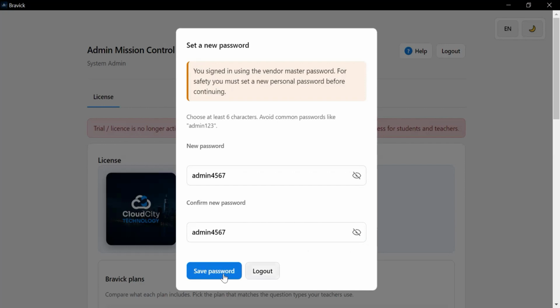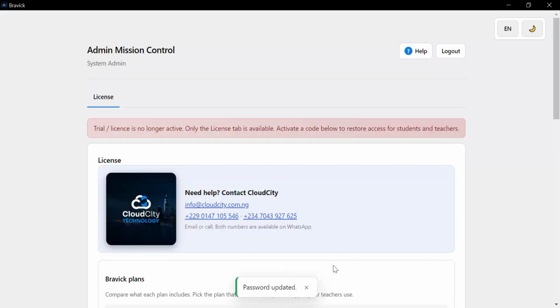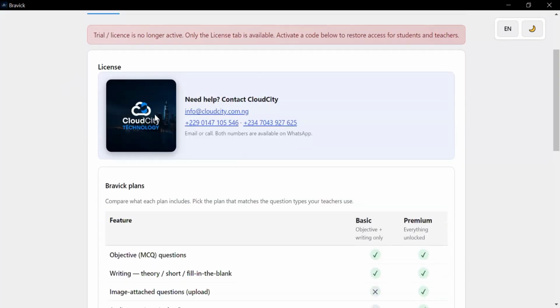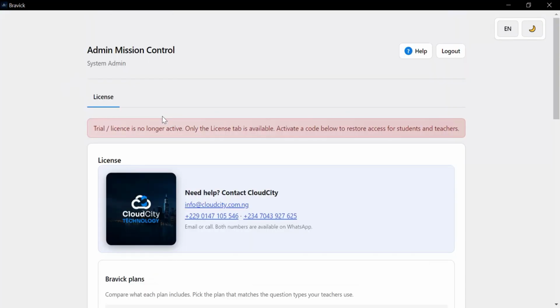So for those of you that are installing for the first time, you may not need to reset your password. I'm making this video also for some other people that have previous versions and you just downloaded the new version and you encountered this challenge. All right, now it says this is the admin mission control and we have another challenge here.